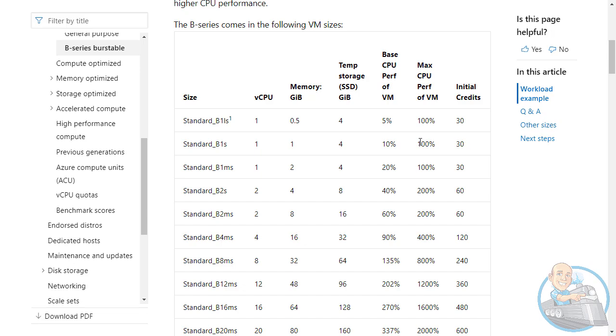Same here. Except you can't accrue an infinite number. There's a maximum amount I can accrue based on the size. But if my VM was not running at 10%, it was running at 5%, I would start to accrue credits. And then it would allow me to burst to 100% for a certain amount of time until I exhaust the credits and I'll drop back to my base CPU performance.